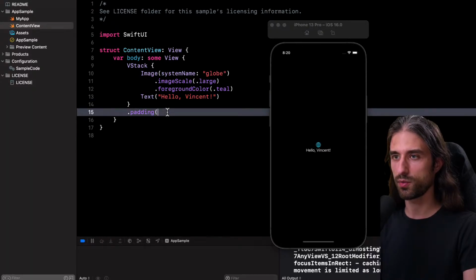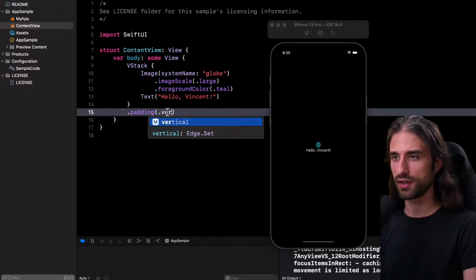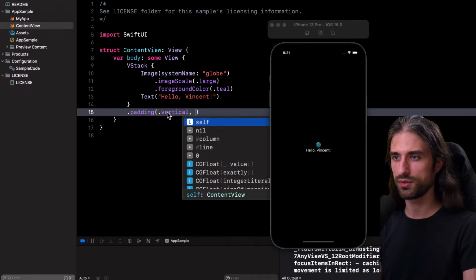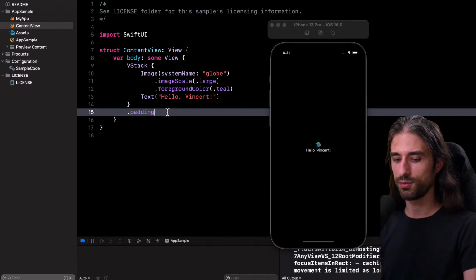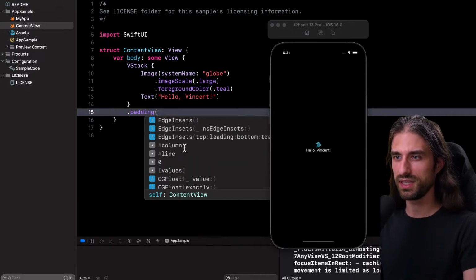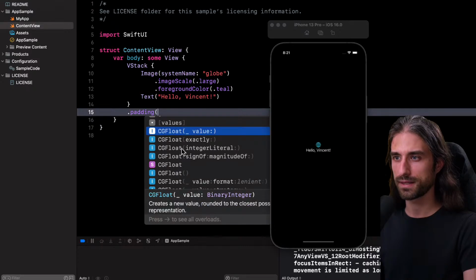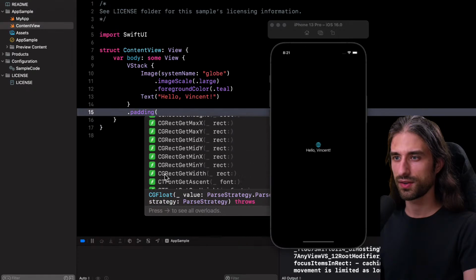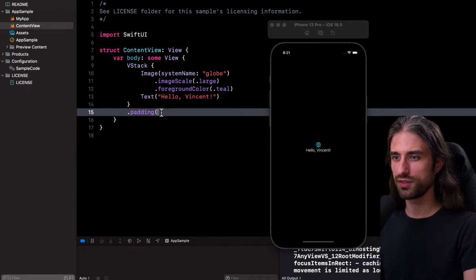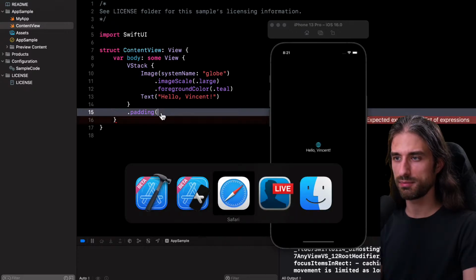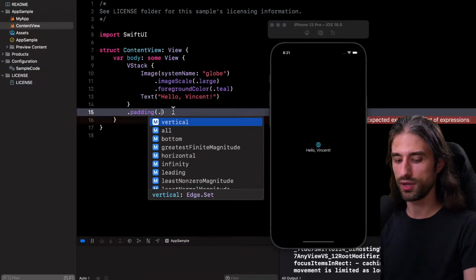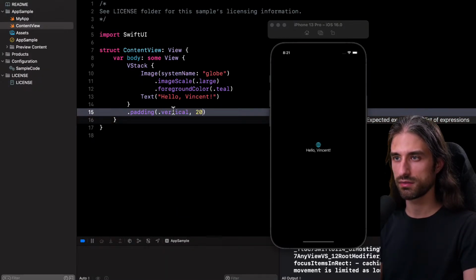So for instance, I could say I want a padding on the vertical edges and I want the value to be, I don't know, I don't remember the signature of the modifier. Let me see. So padding, and it would be, okay, the suggestion is not that great here. Let me get back to the web page. So there is no name for the argument. So I would just do vertical and 20, for instance.